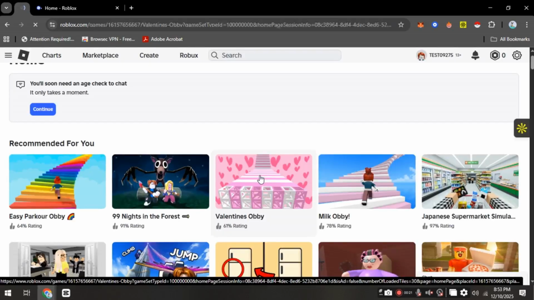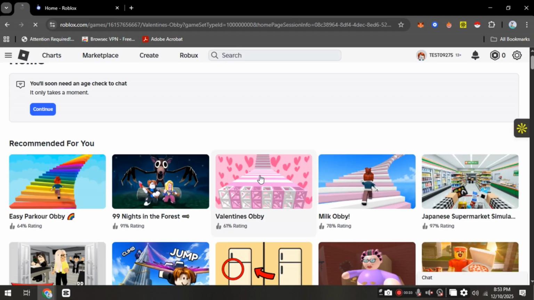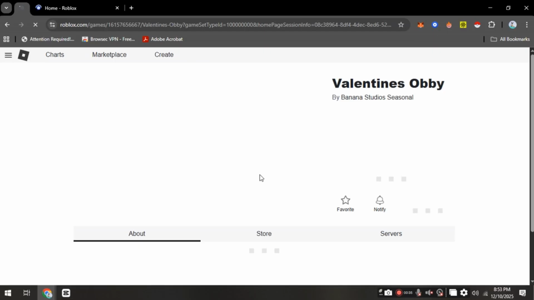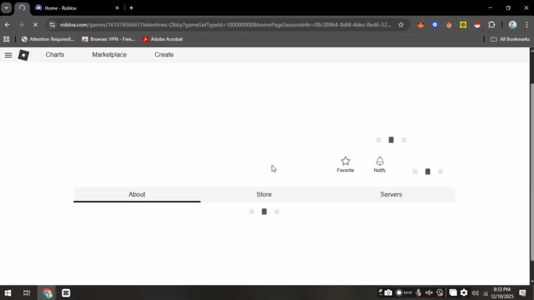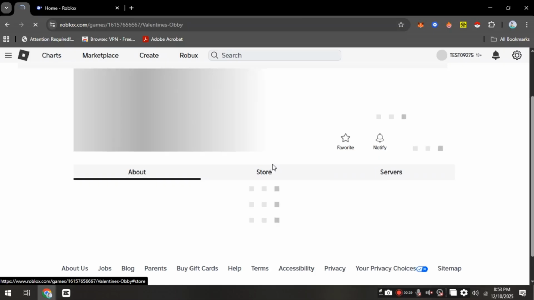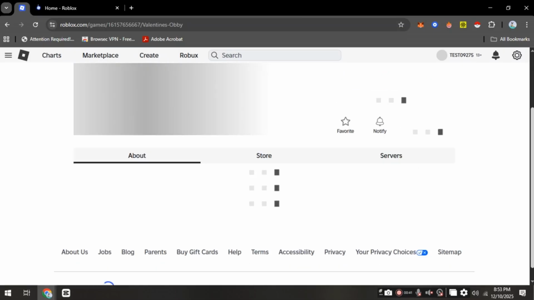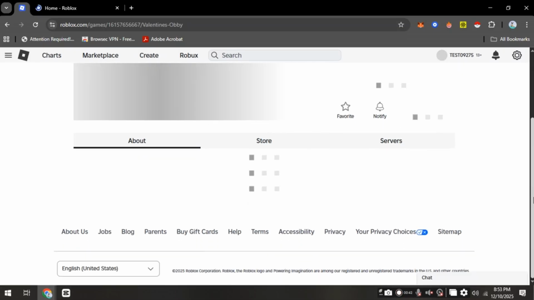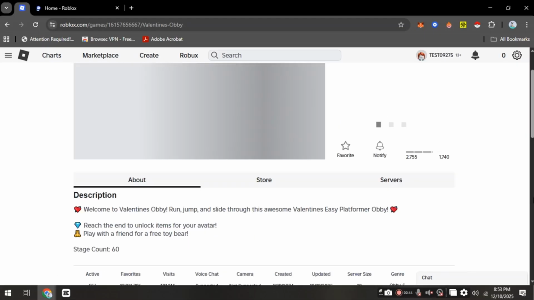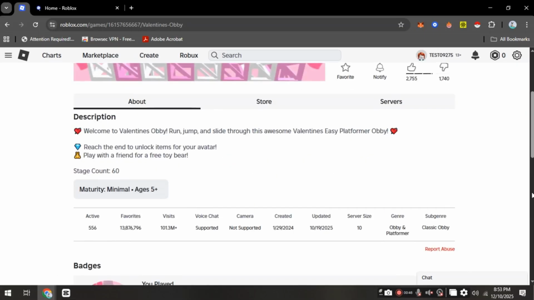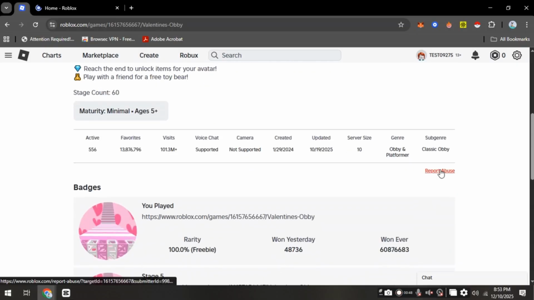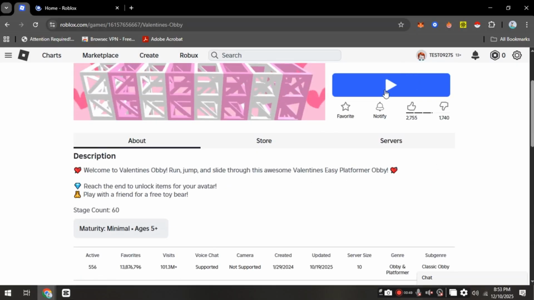We guide you through how to report someone on Roblox using a PC or laptop, so you can help keep the platform safe and friendly for everyone. First thing you need to do is to open your web browser and go to roblox.com, then log into your account. Join any game or open experience where the user is located.